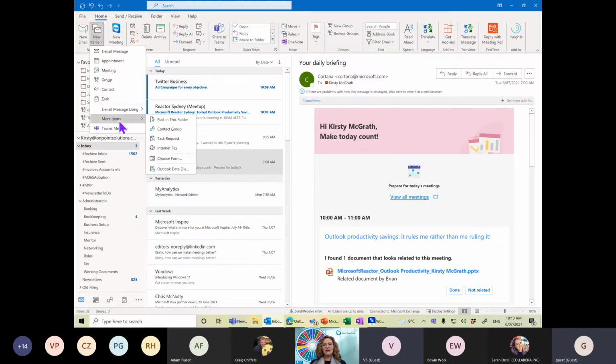You'll see that there are lots of other little items that you could do as well. Something like a task request, so you've got your Control-Shift-U.